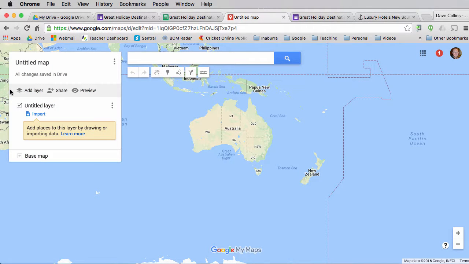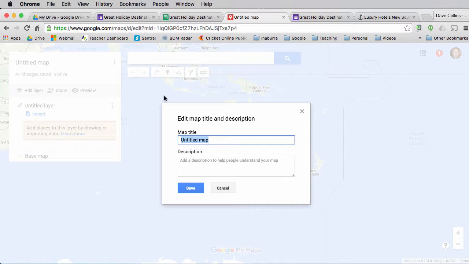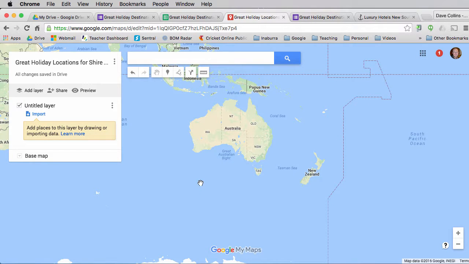Now it has a lot of the similar concepts that Google Drive normally has. I'm going to click up here and I'm going to go Great Holiday Locations for Shire staff. Save. And so here we have this set up where I could come in and manually place markers and do a whole lot of different possibilities and work through there.